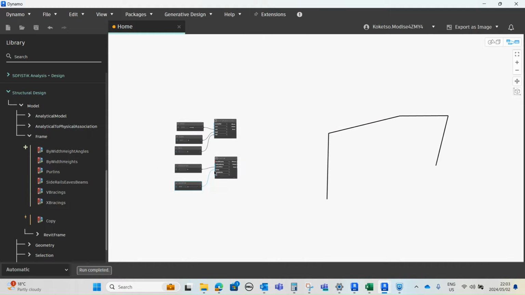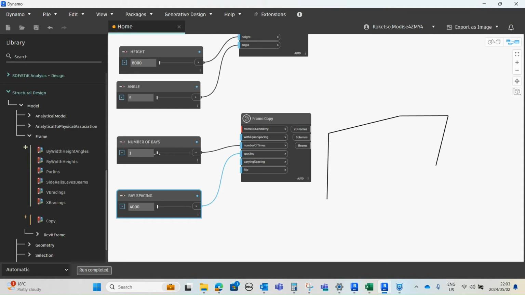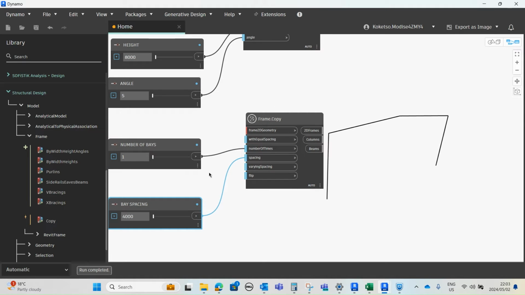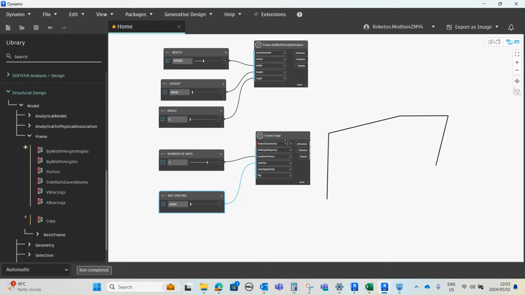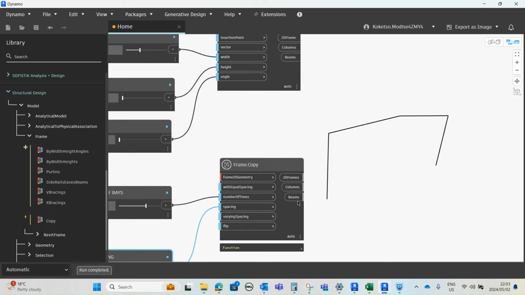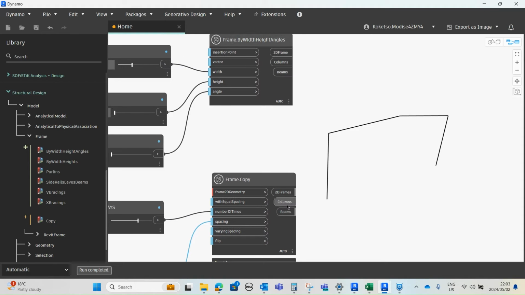So if I extend the number of, increase the number of bays, this is what we have. So I'm gonna have to connect this to my frame by width and height and angles.